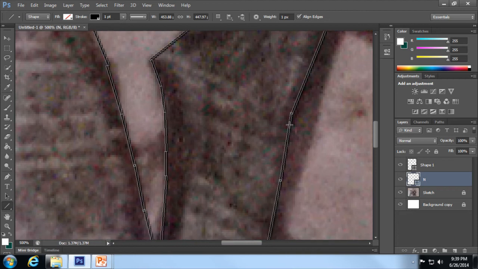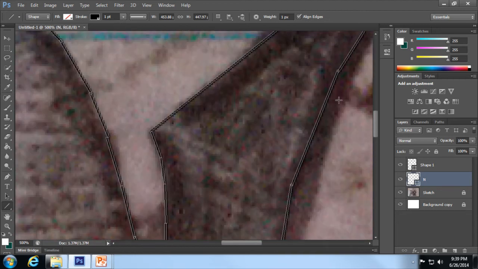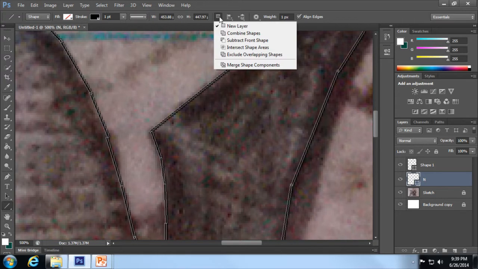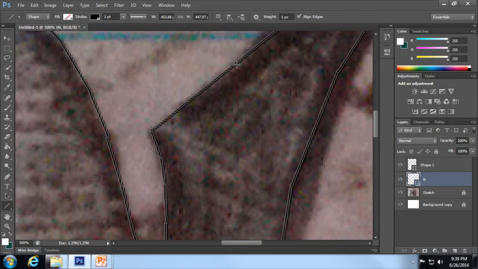As you can see, each of these individual lines, blink, blink, blink, all these cross lines going through, these are where we've connected each one of our different line segments to make a shape. With the one you're working on selected, in this case the N, because we didn't do it yet, go up and click right here on the path operations and select merge shape components.